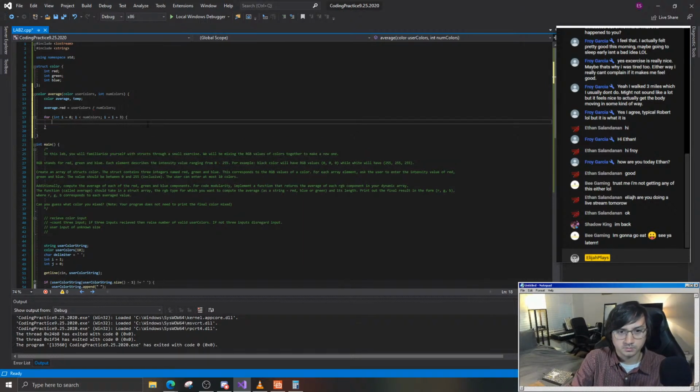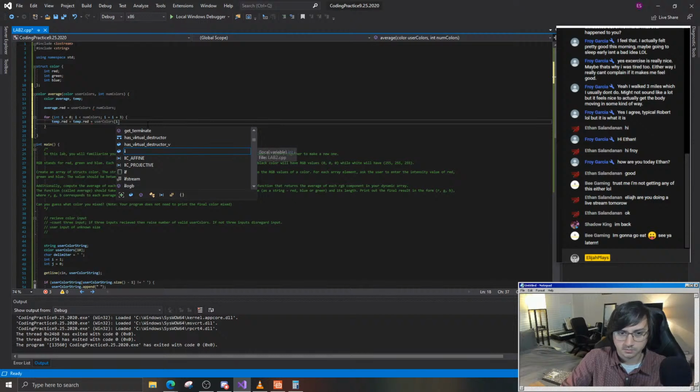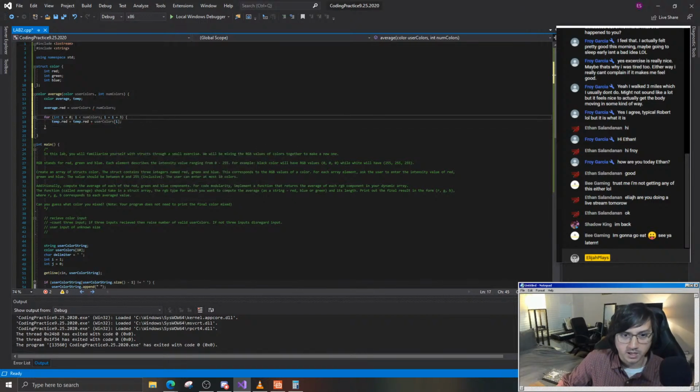We're going to do temp dot red is equal to temp dot red plus user colors of user color I. So whatever they happen to input, user color I, the first thing will go to 0. The first index will be added to temp red.